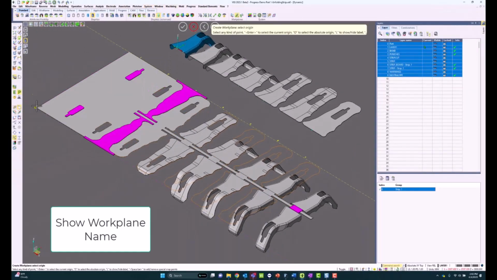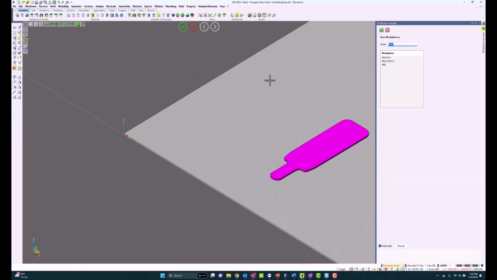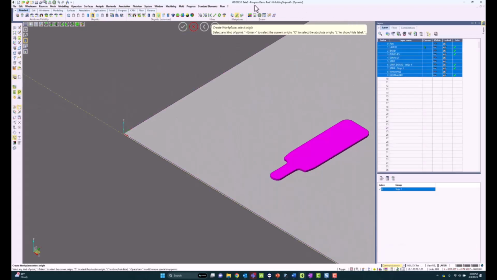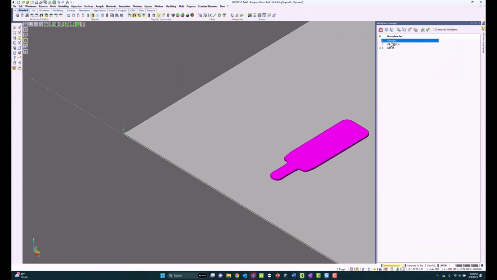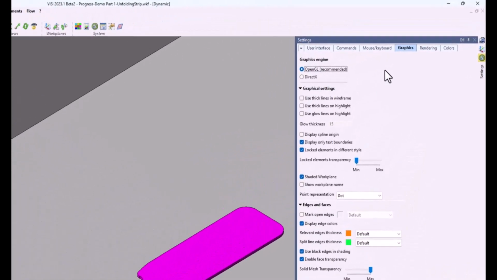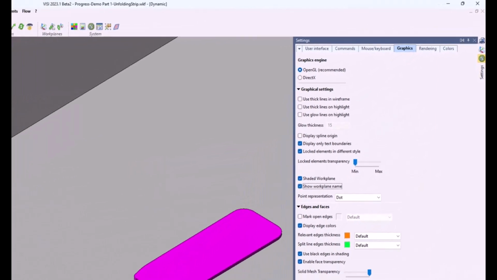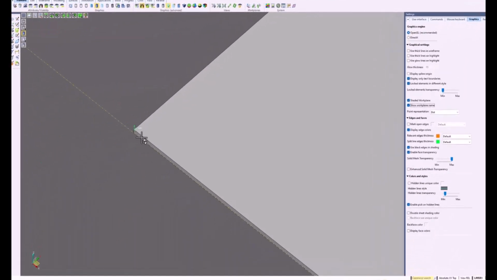Going off of the Create Workplane, you can display a workplane name. So I'm just going to create a workplane real quick in this corner here. Whatever the workplane name is that I want, I'll just leave it as WPL, and under System Settings, under the Graphics area, you can actually show the workplane name just by simply doing a checkbox. So you can see how that workplane name is now displayed there.